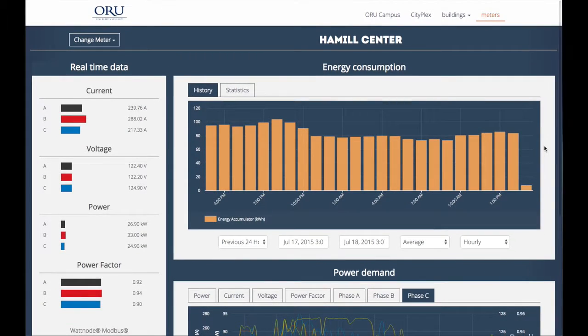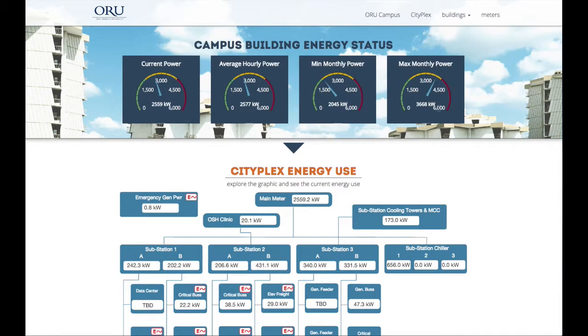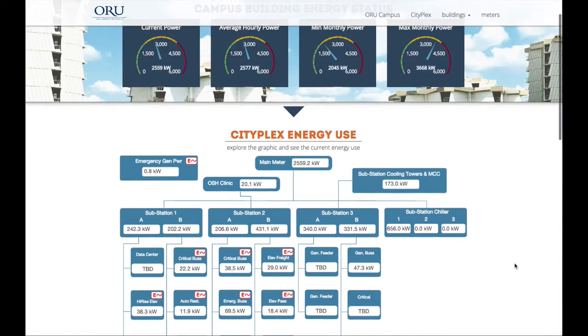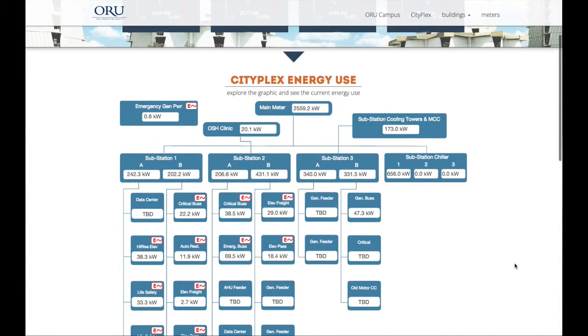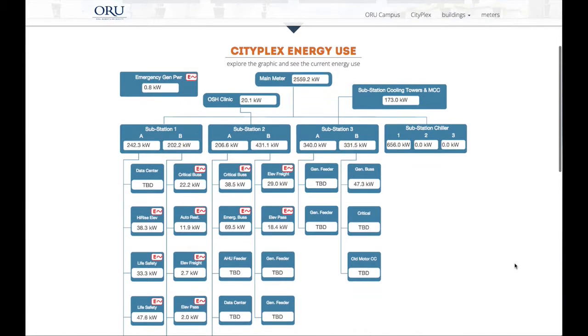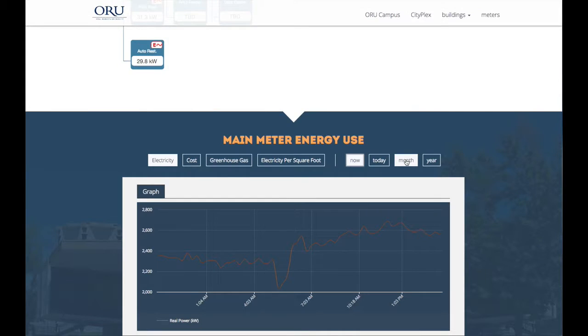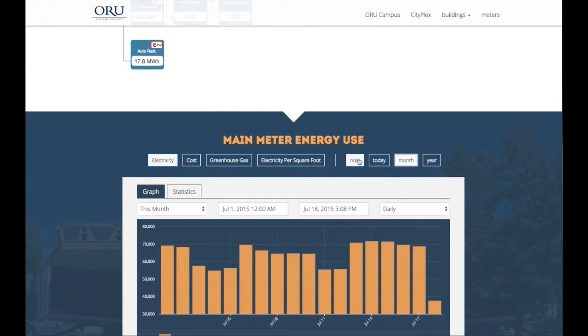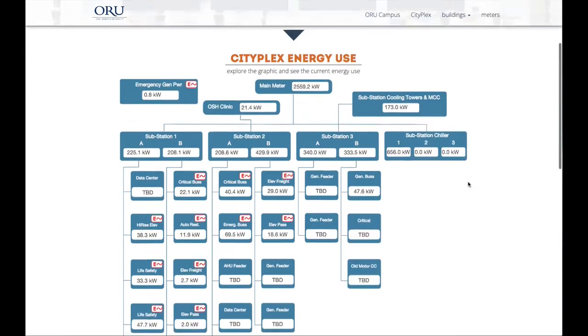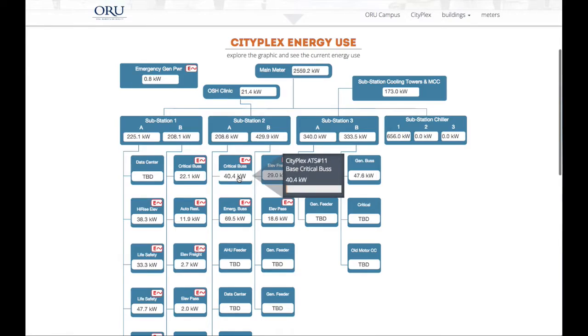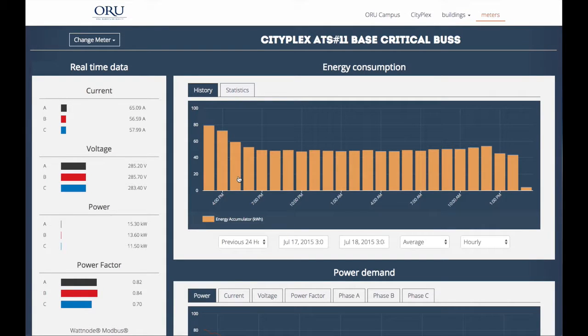One of the buildings on campus is a large building that has a lot of submeters in it, and so we made a custom homepage for this building. This is the Cityplex Towers. This diagram shows all the substations in the hierarchy of meters. Here we can mouse over and get some information. We have a chart that we can also convert to kWh or back to kW. Clicking up here takes us right to the meters page.